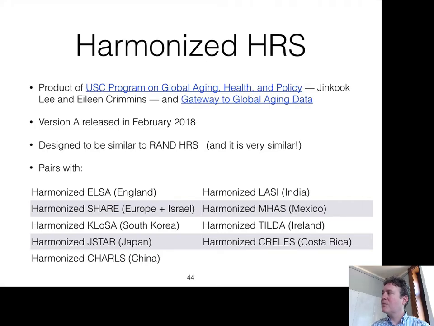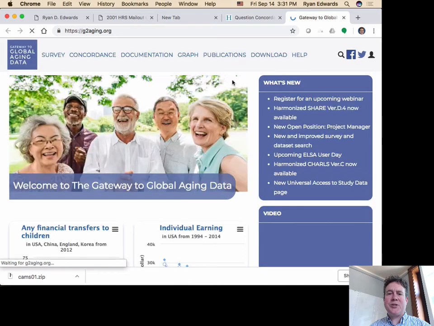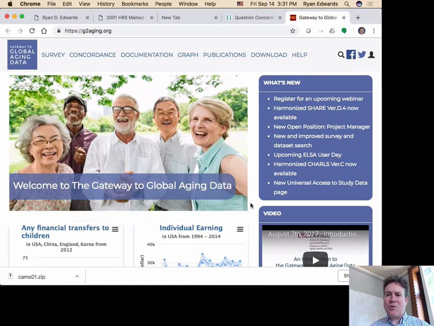Do you know if this is just sort of open to everybody? I mean, publicly available? Yeah. Oh, that's great, because so many of the actual surveys themselves are just embargoed. I'm sure part of the question is whether you can just go to the Gateway to Global Aging, and just sign up there and get all the data or not.